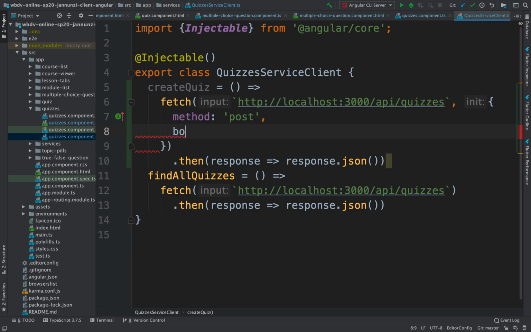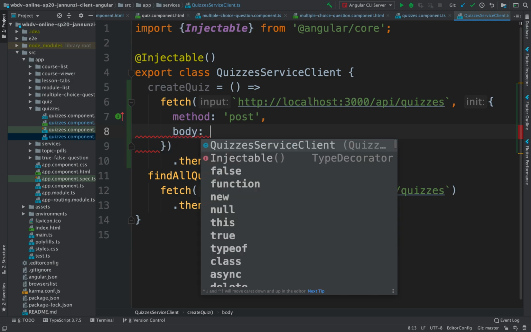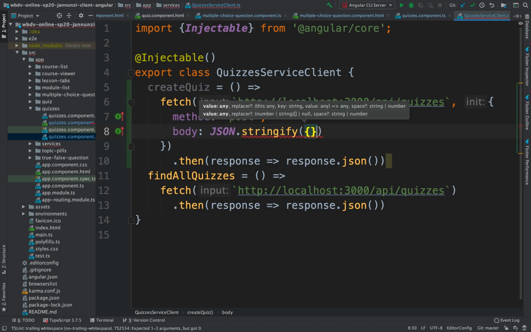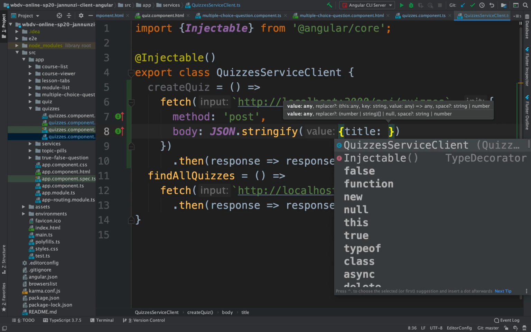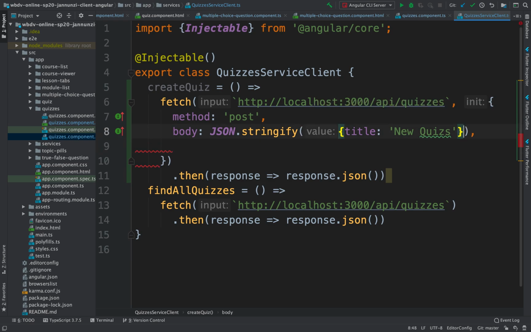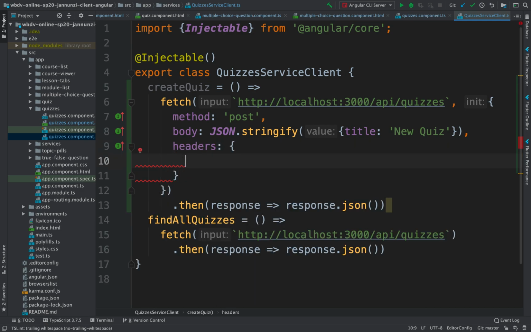The body is going to be JSON.stringify, and we're waiting for an object on the other side. We're only going to have a title that's going to say maybe new quiz. We're not going to pass an ID because they're going to create an ID on the client side, right? And here in the header. So this is the same thing that we've been doing even when we did it from React. It's the same exact thing, same logic.